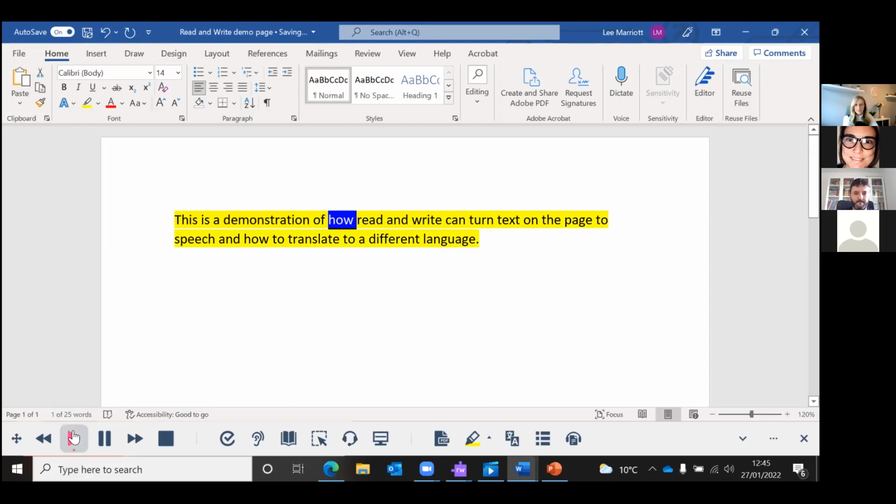This is a demonstration of how read and write can turn text on the page to speech, and how to translate to a different language.